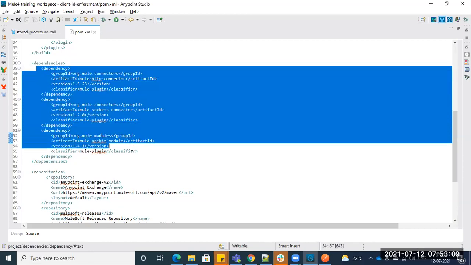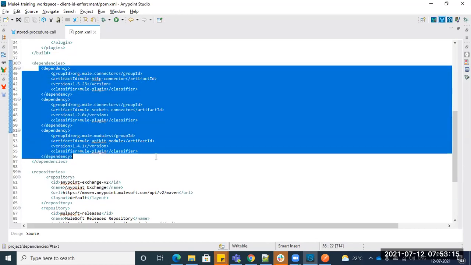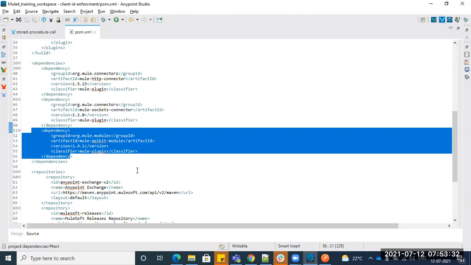So here you can see the dependencies. Under dependencies, I can see only 3 dependencies here. Based on your requirement, based on your logic, you're going to add a few more dependencies. That download is taken care of by your Maven. For example, I just want to work with a database. You have to add that new dependency here. From where will we get that?